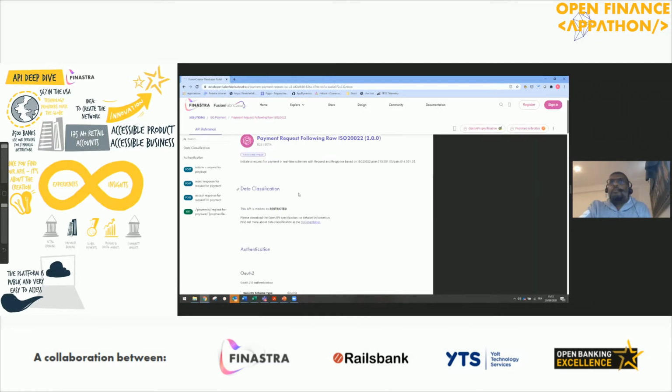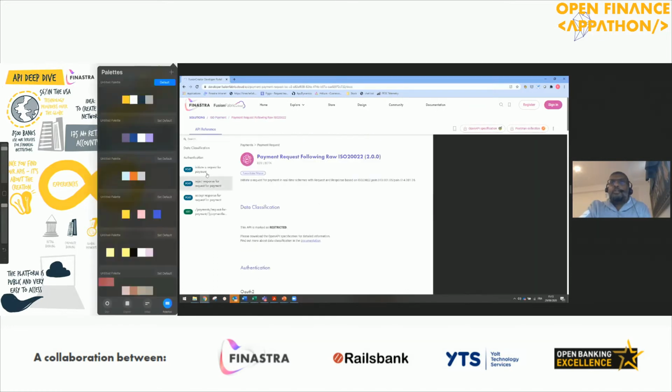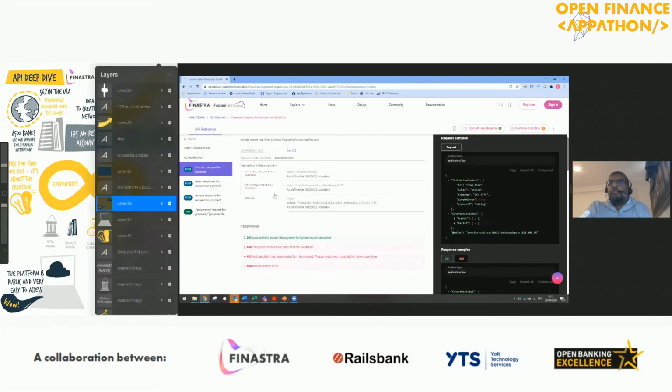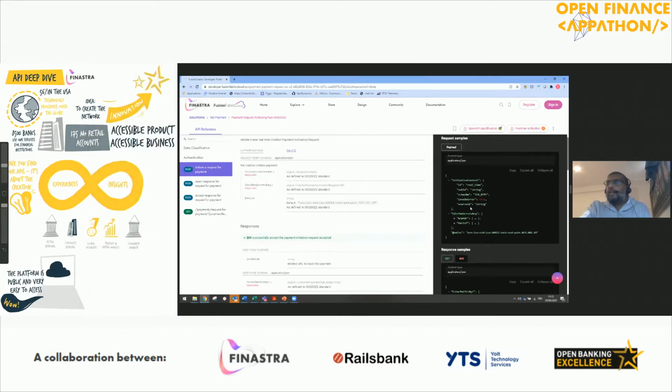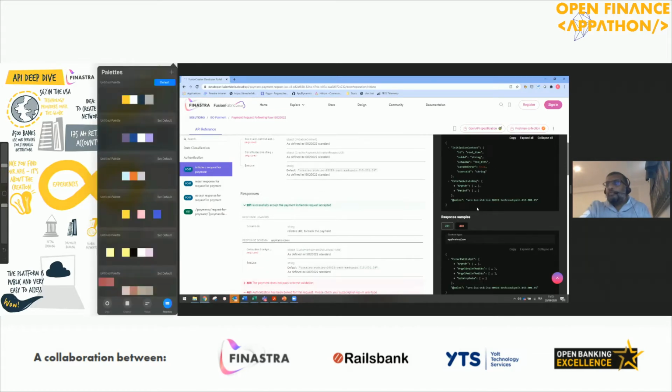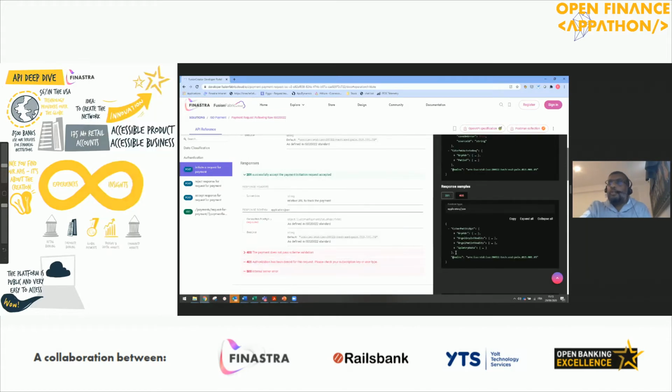And here you will see immediately that the documentation is available here. So I can see if I want to do an initiation of payment, I can see the input parameters here that I need to pass, and I can see the response. So here I can see the payload that I'm going to pass to the API and the response. So it's fully documented and very clear for the developer.